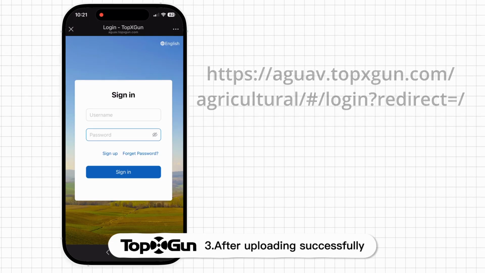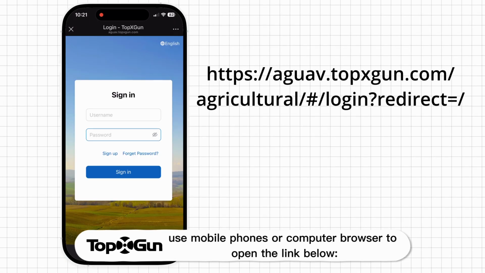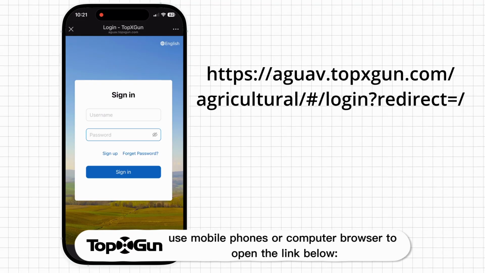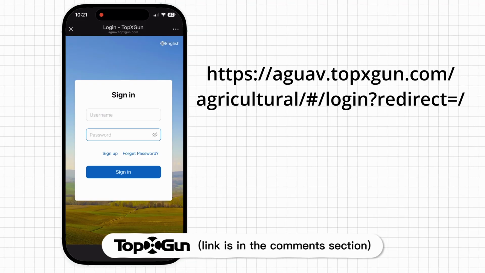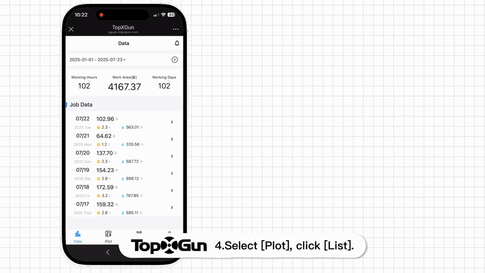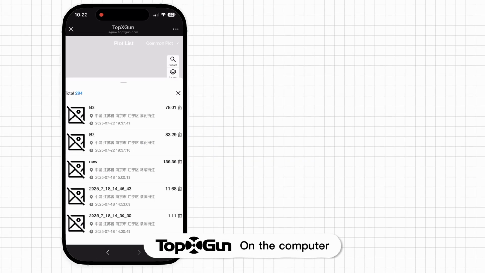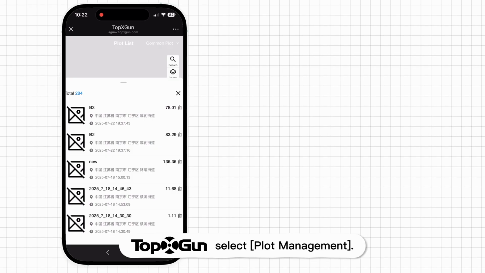3. After uploading successfully, use mobile phones or computer browser to open the link below. And this link is in the comments area. 4. Select plot. Click List. On the computer, select Plot Management.